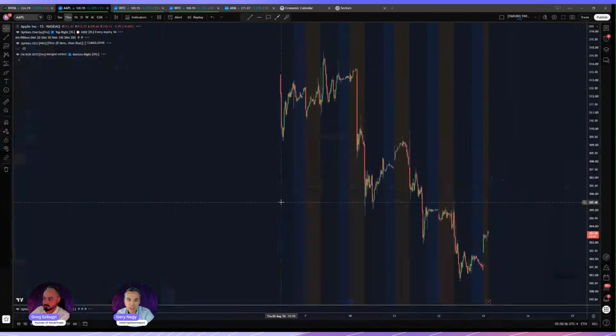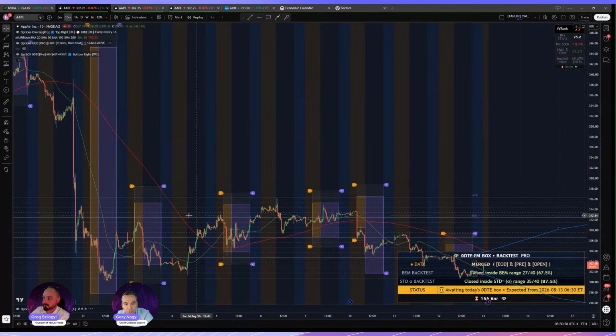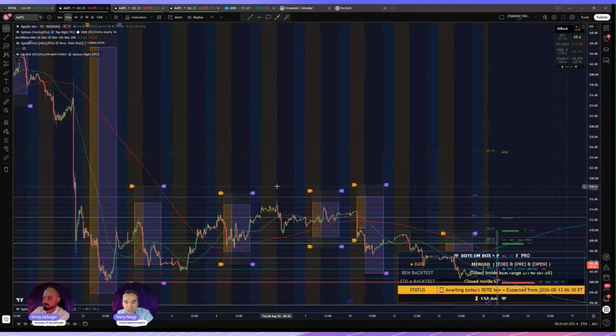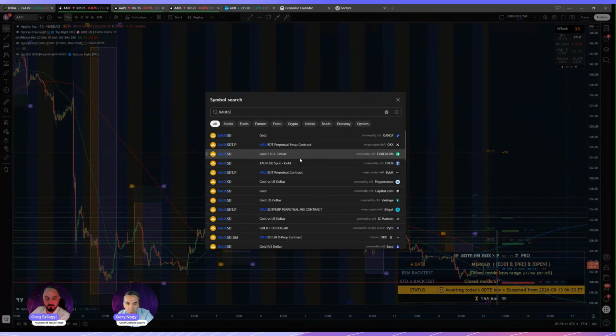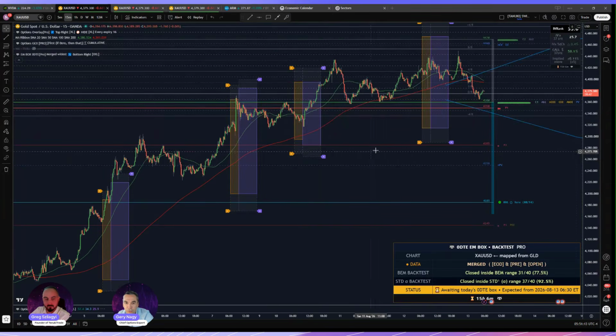Like Apple has more expirations, you will see it every other day, but not every single day. So it's important that the 0DT box is only for 0DT expirations. For example, if you want to trade XAU USD, it will also work on it based on the gold spot options pricing. So the mapping works across futures, indices, and commodities. But it's best to use it on indexes and ETFs, the larger ones.